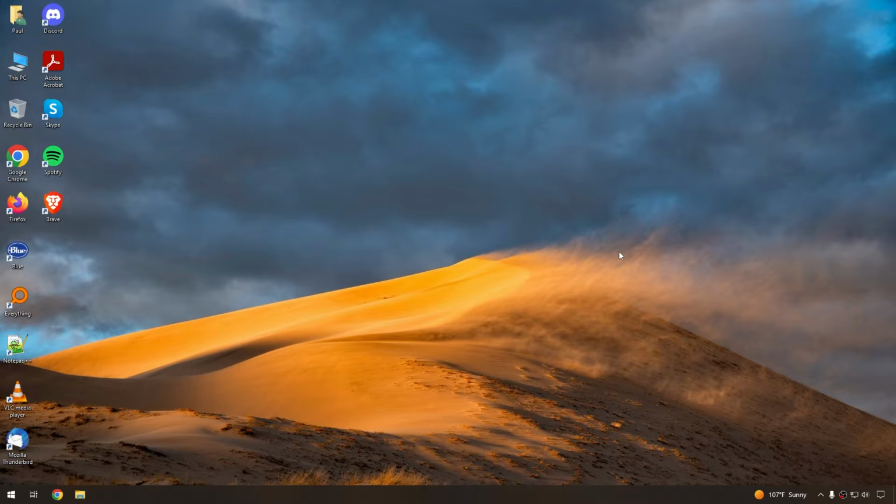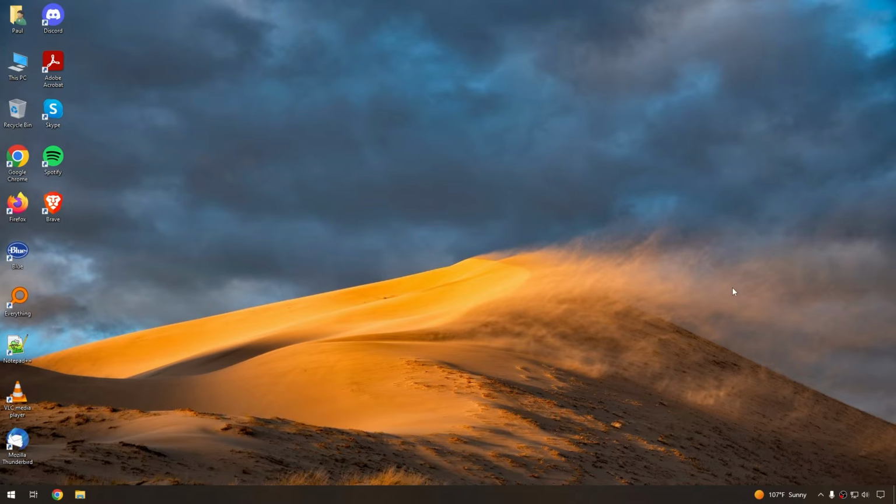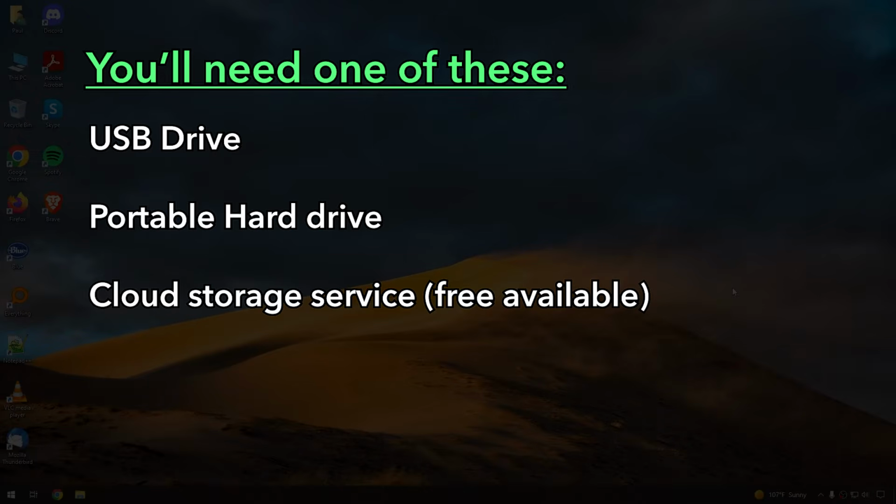I've noticed every other video says the same thing about backing up your files, but none of them actually goes into the details on how or what to back up. So I'll be guiding you through that step by step. But if you've already backed up all your files, then feel free to skip this section. To back up all your files, you're going to need a USB flash drive, portable hard drive, or a cloud storage service. If you don't have any, you could just use Google Drive.